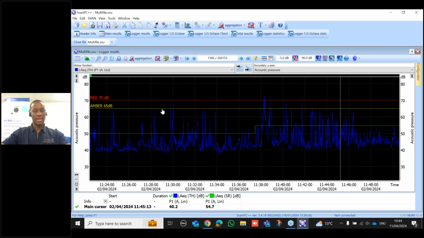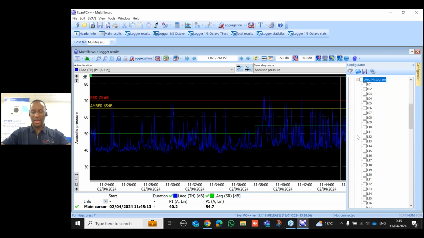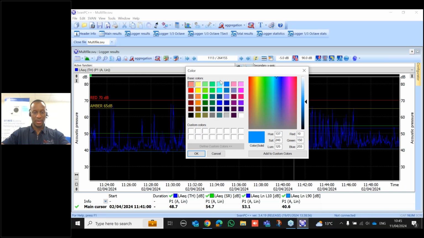From here onwards, if we go onto your configurator, you can also select whatever parameter you need. Profile 1, you see A rated, so I can select my LEQ, and I've got a summary. I also have an LEQ histogram. If I am interested in exporting any data, for example, I'm looking at my L10, and I can also bring my L90 onto the chart as well. As you can see, the color clashes, so I can change this to whatever color is suitable.